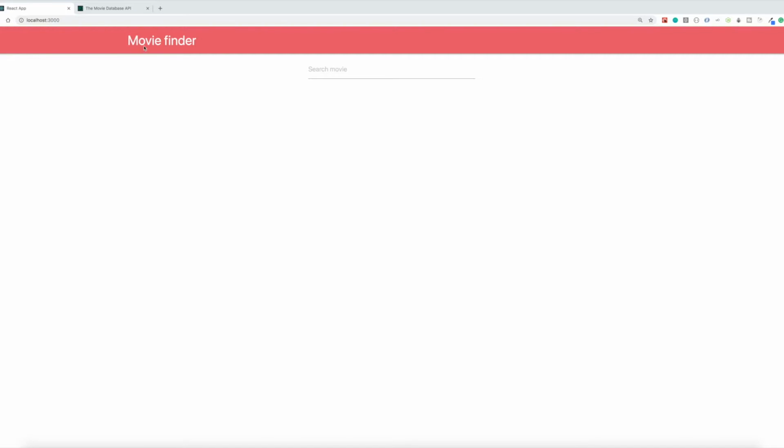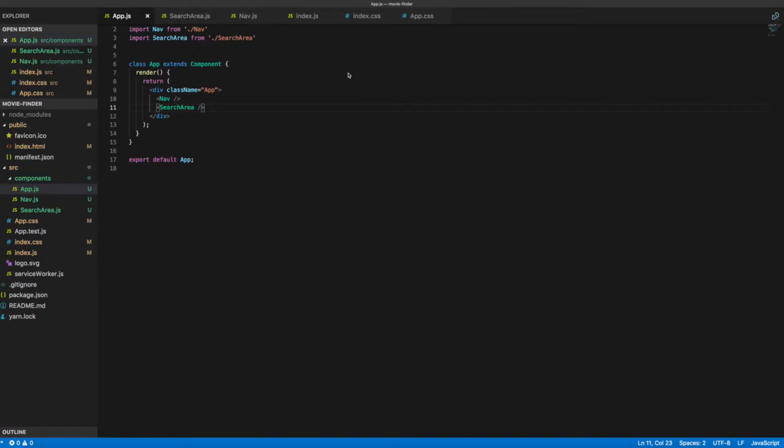So far we have just the two components. We have the nav component right here, and we have a form component. And so let's get into the code.